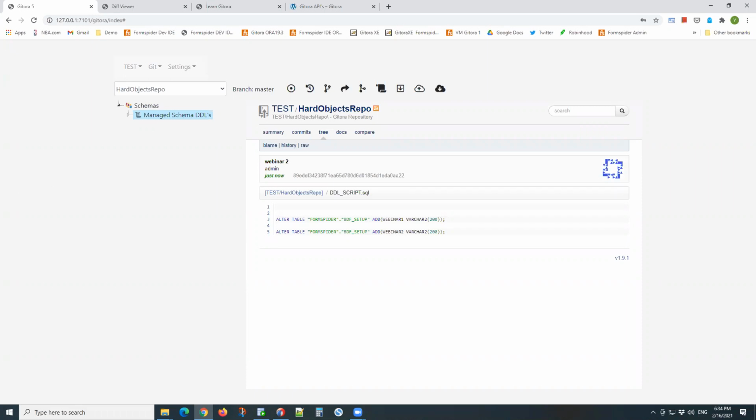Any other questions? Marcel asks, can Gitora be used in combination with Oracle EBR? Is there any support for this in Gitora? Well, I haven't used them together. There is nothing in Gitora that would prevent you from using it with edition-based redefinition, not that I know of.